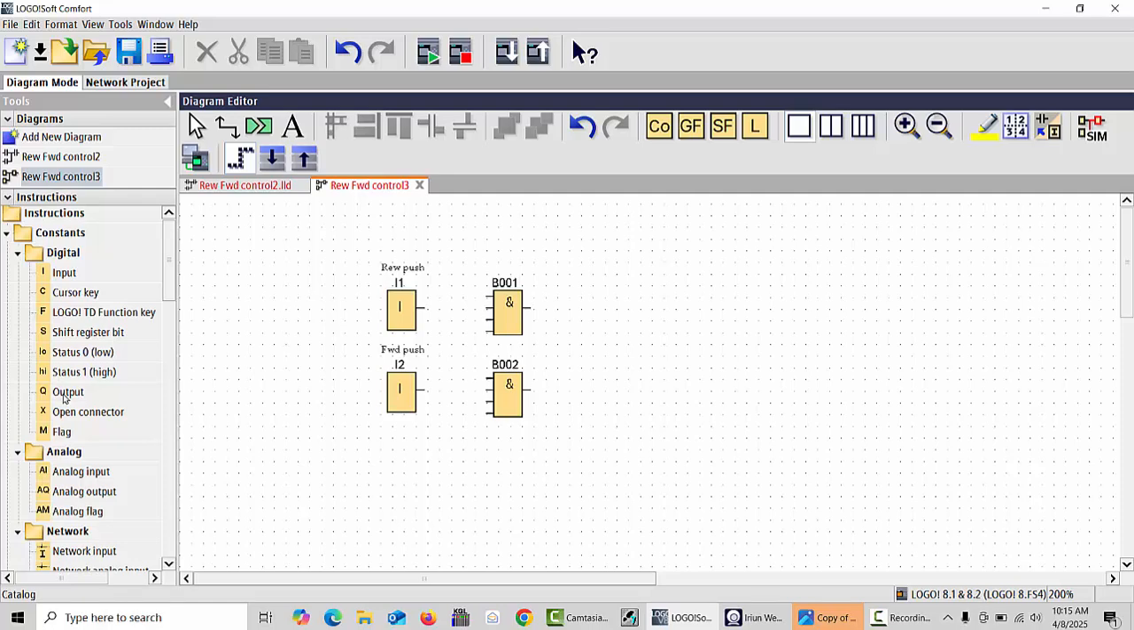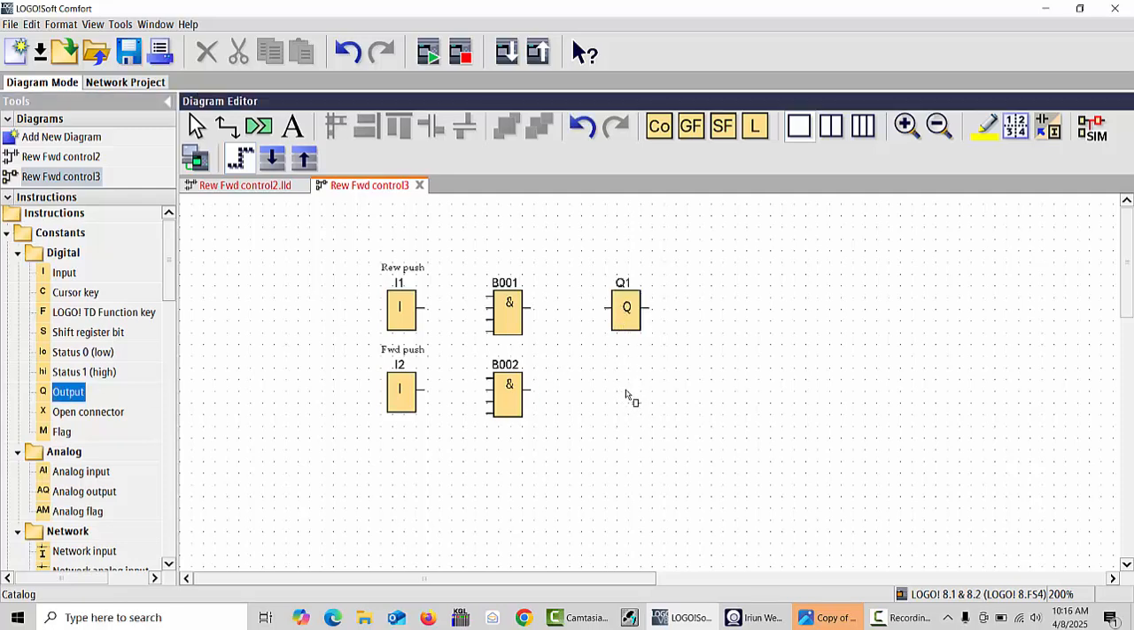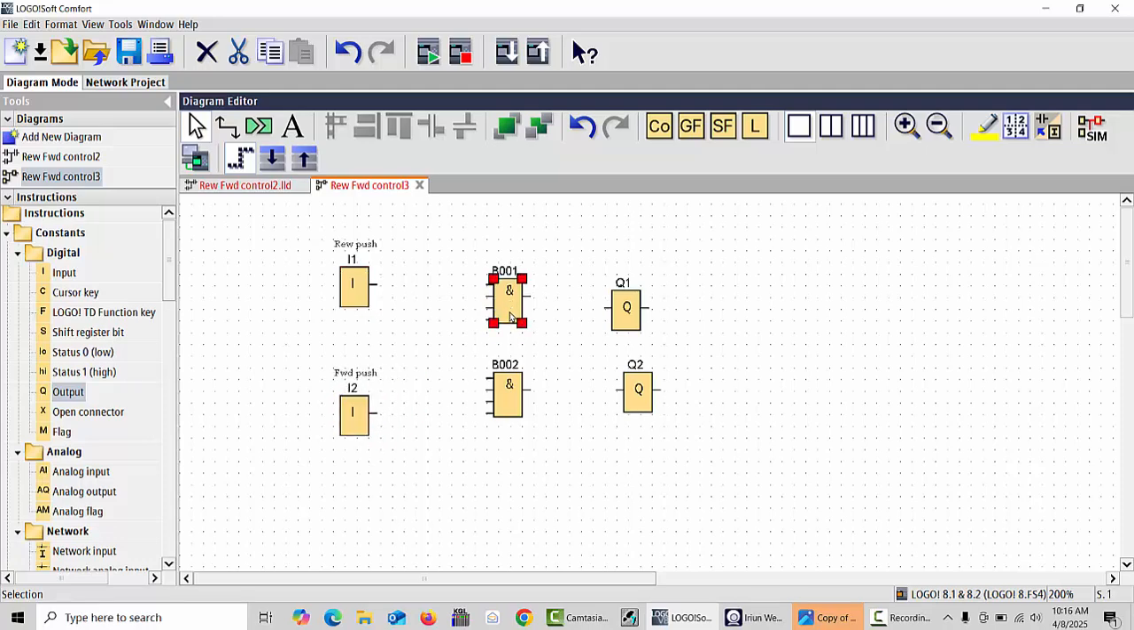After that we will take our outputs. This is for my motor 1, this is my reverse relay, and this is my forward relay. So all these contacts we chose, and now we will make the diagram. I will make it a little bigger, so you can understand better. Arrange properly.